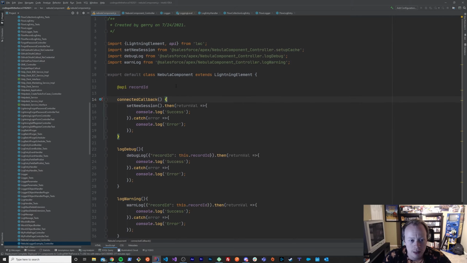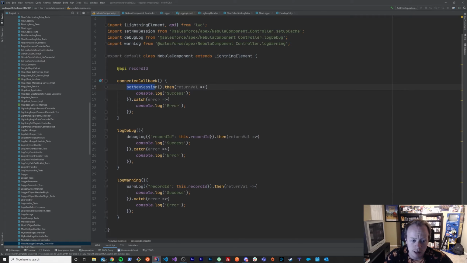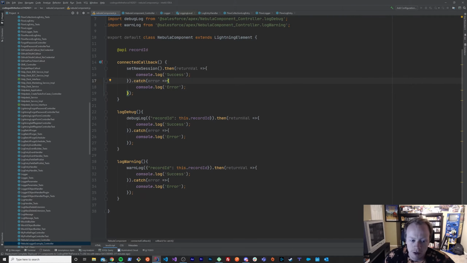So I've created this component. It's called the Nebula component. And basically I've created a connected callback that sets up our session cache, which I'll go over why I'm doing that in this Aura component in a bit. You don't have to do that in general for Nebula Logger, by the way. You don't have to work with the session cache at all, but I'm just going to show you how you can leverage both Nebula Logger and the session cache together to really start making some cool stuff.